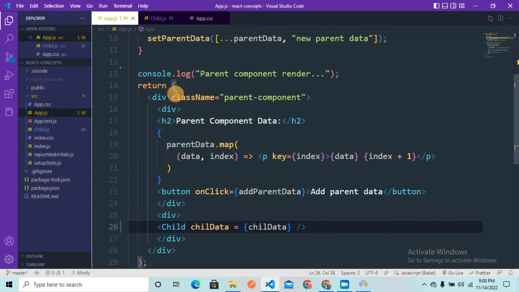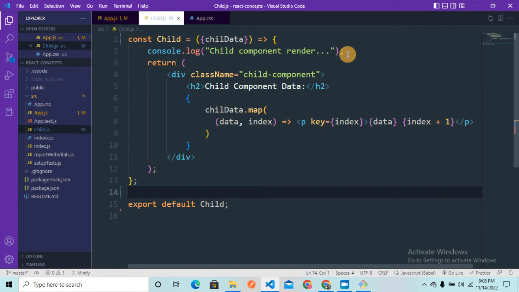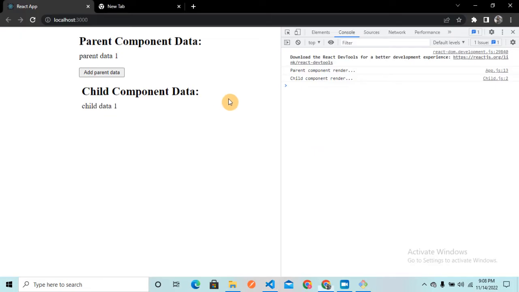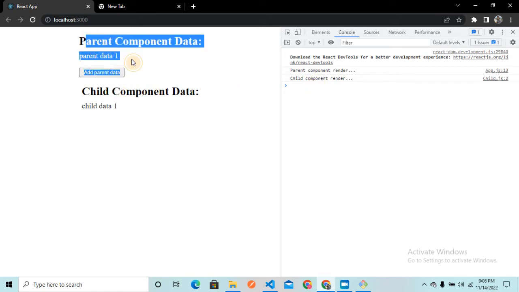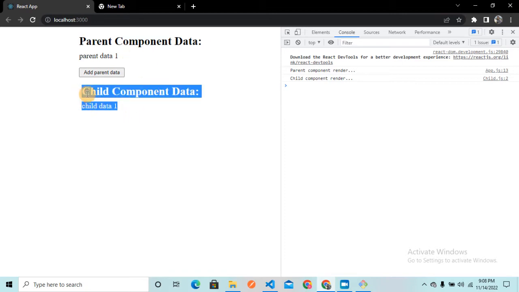That is, the parent component, app.js, got rendered, so that's why it is logging parent component render. And then this child component also got rendered, and that's why it is logging child component render. So that's why we are getting these two log statements, and we all know this is the JSX. This part is coming from the parent component and this part is coming from the child component, right?